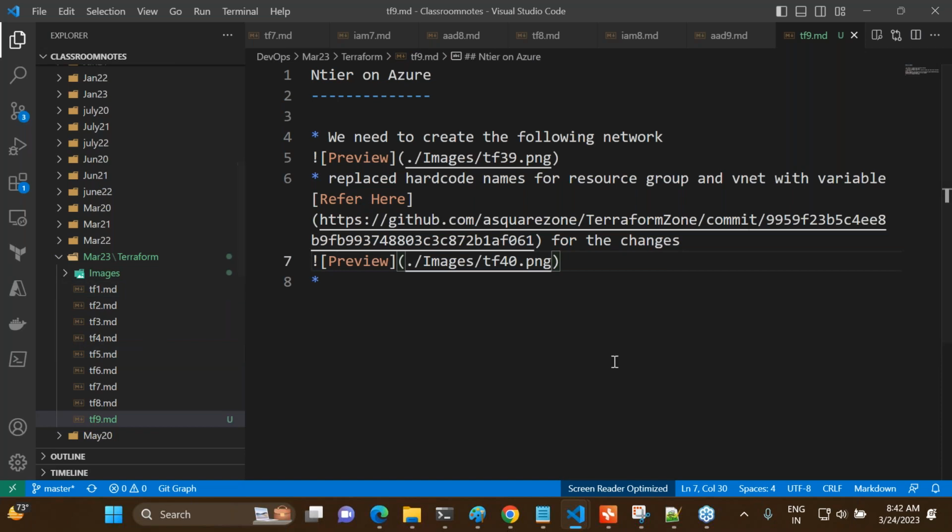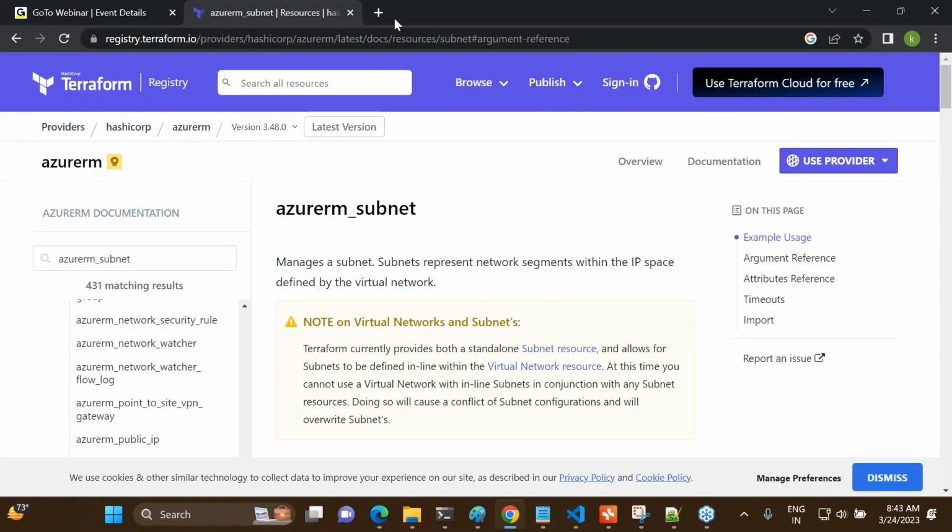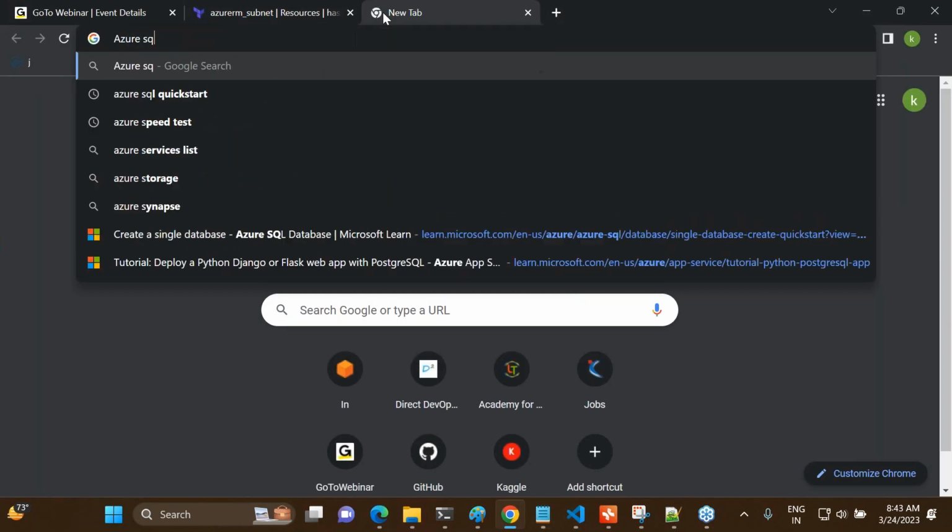Right, sir. Now the point which I want to do is let's try to create an Azure SQL database. So what is it I want to create? Azure SQL database. If you remember, in the entire architecture, we need a database also. So whenever I want to create anything in Terraform, what is the first thing which I need to know? Manual steps. Thank you.